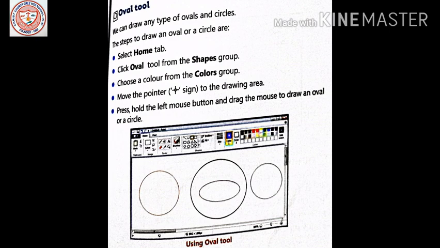Select the Home tab. Click the oval tool from the shapes group. Choose a color from the colors group.